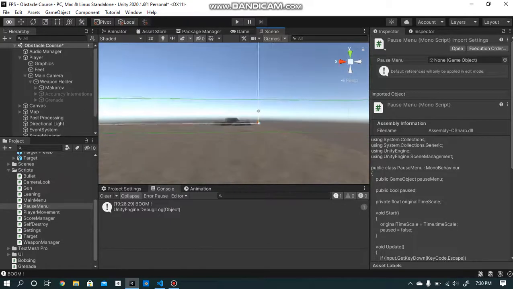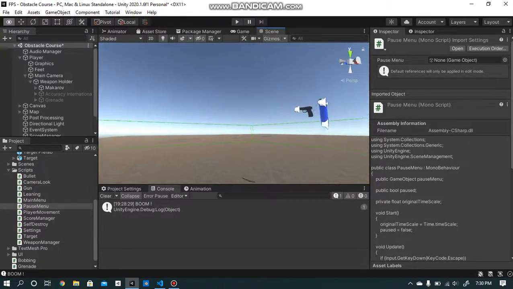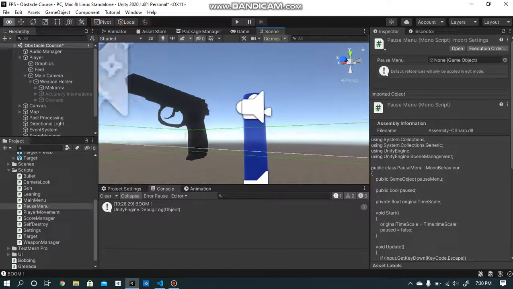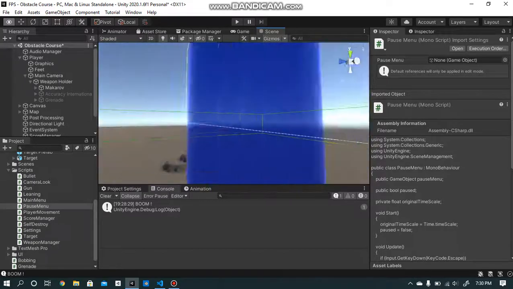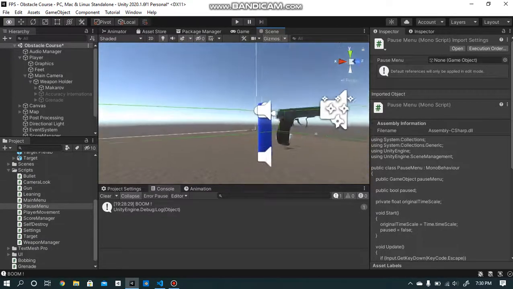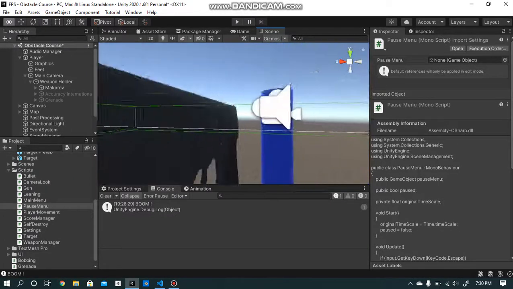About this FPS, this is going to be a survival shooter, and this is not going to be online. Well, I'm not experienced in networking, so I'm not making it an online shooter.